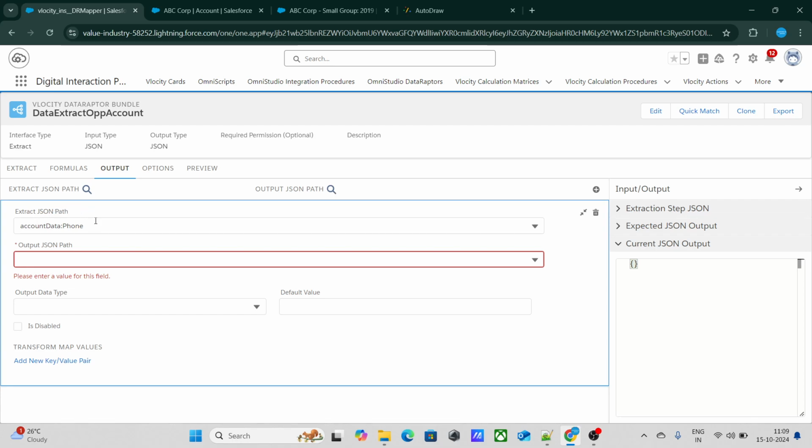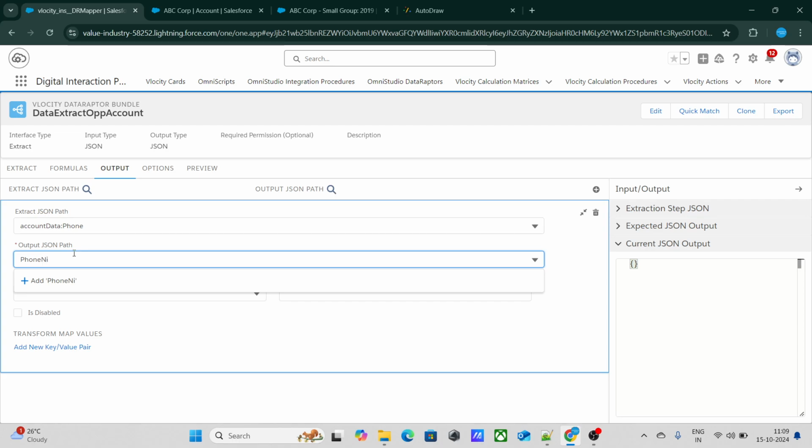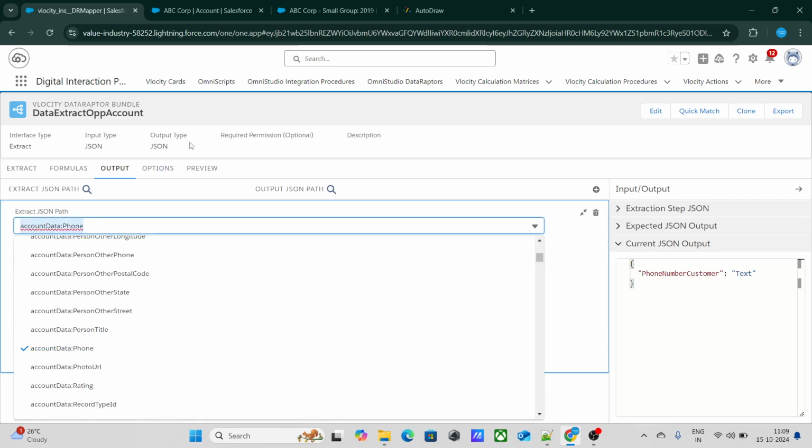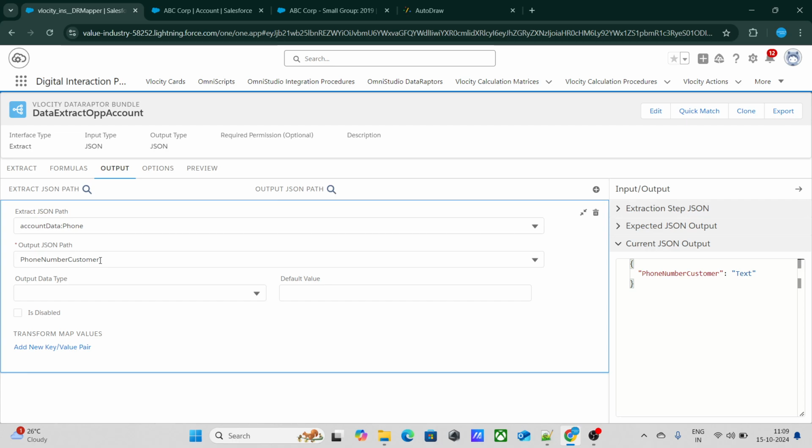Now, for which variable do I need to map it? I can create a custom variable if I want. I can just create a variable named phone number custom or something like that. Okay, I can easily do it, and whatever phone number I get is going to be automatically stored within this particular variable. But it will be stored like this: phone number equals text.